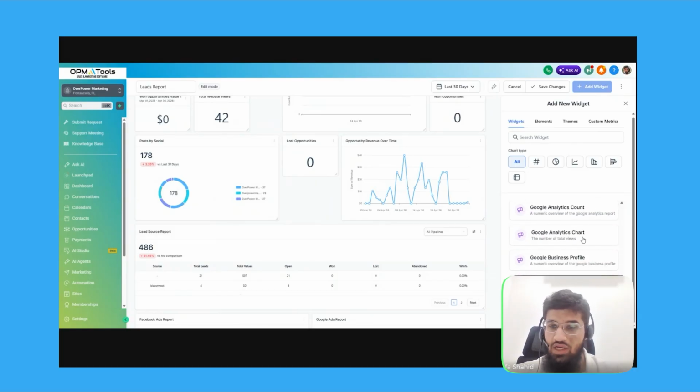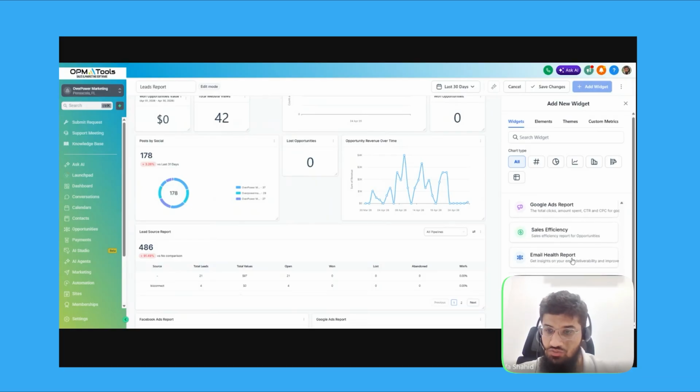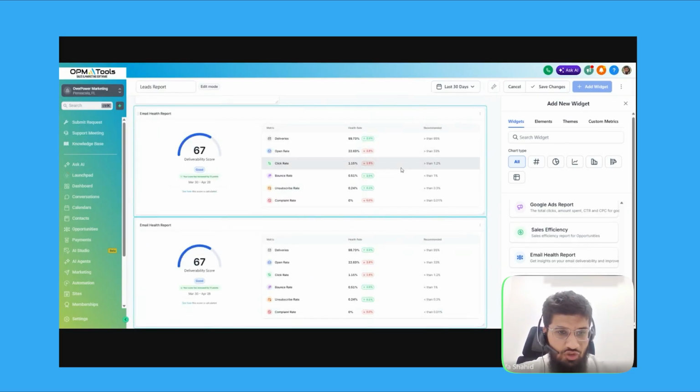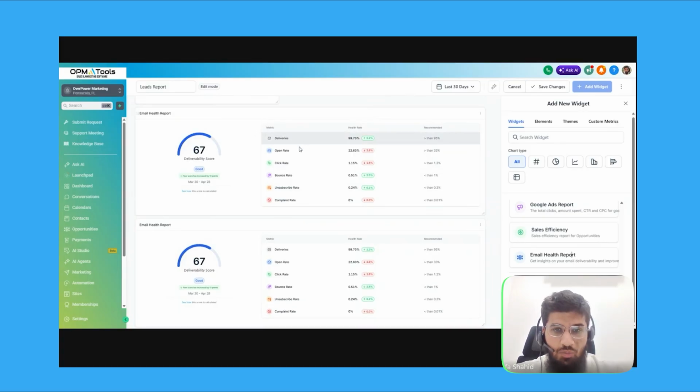Then you have the Google Analytics count, Facebook ads report, Google ads report, sales efficiency, and the email health report as well. So I'm just going to click on this one. And this is what it's going to show you. The email health report shows how many were delivered, what the open rate has been like, what the click rate has been like, what the deliverability score is, how much your score has been improved or gone down, unsubscribed, complaint rate, and so on and so forth.